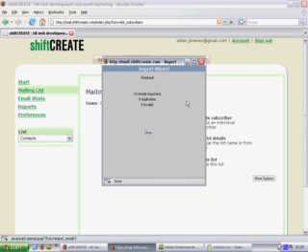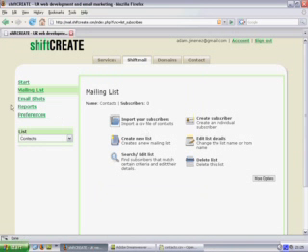Okay, as you can see, it's imported all the email addresses into the database. If there were any invalid email addresses or any duplicate email addresses, they would have been filtered out at this point, so we don't need to worry about that. Okay, click on close. Okay, and we're into the main list. We can see we've now got 10 subscribers.